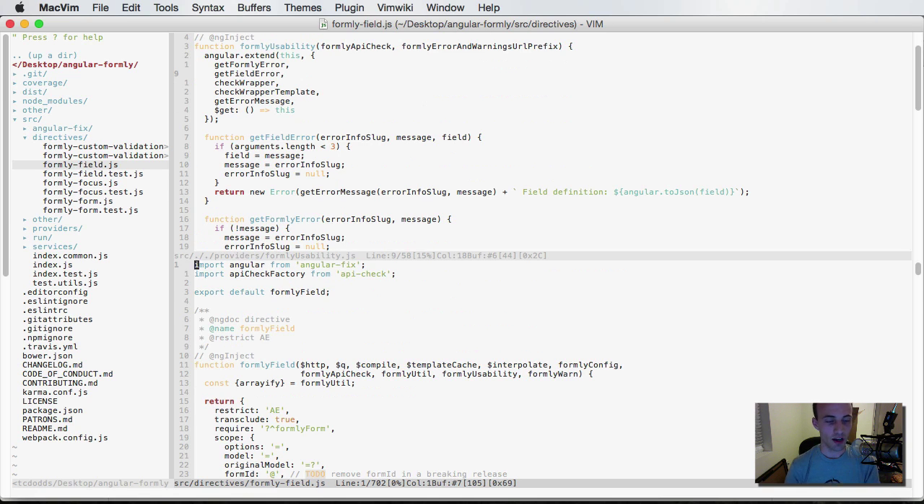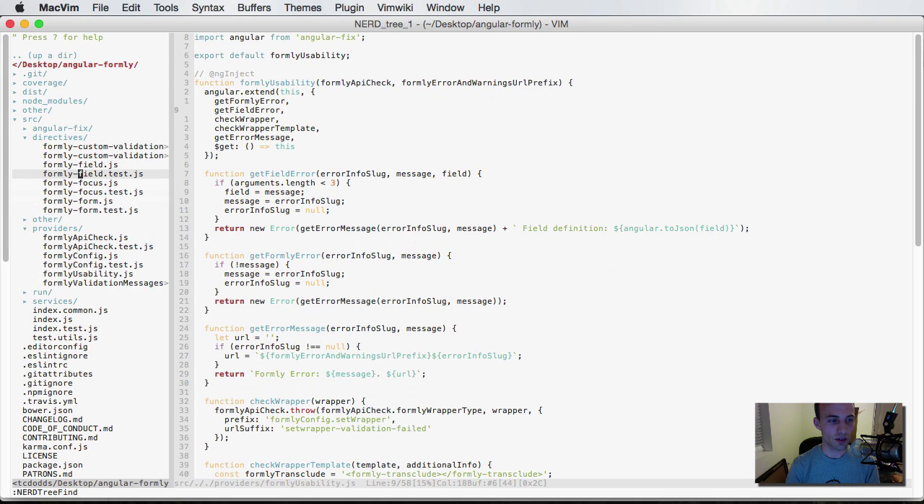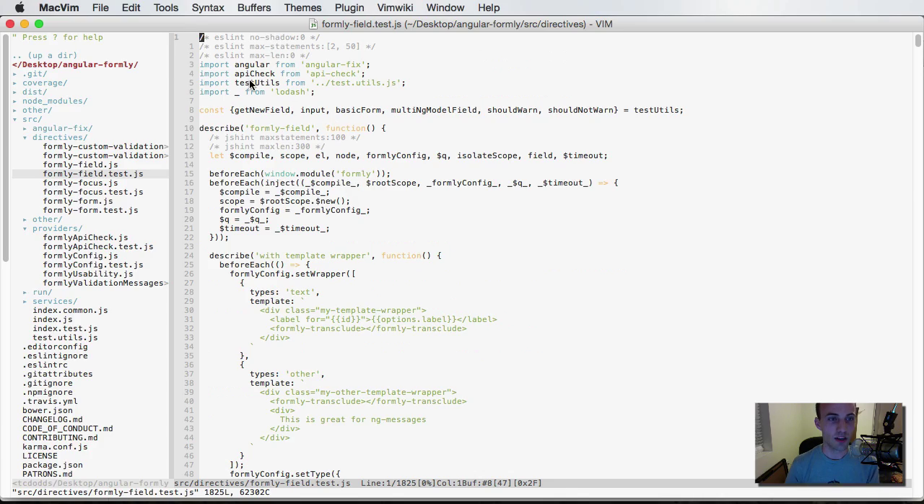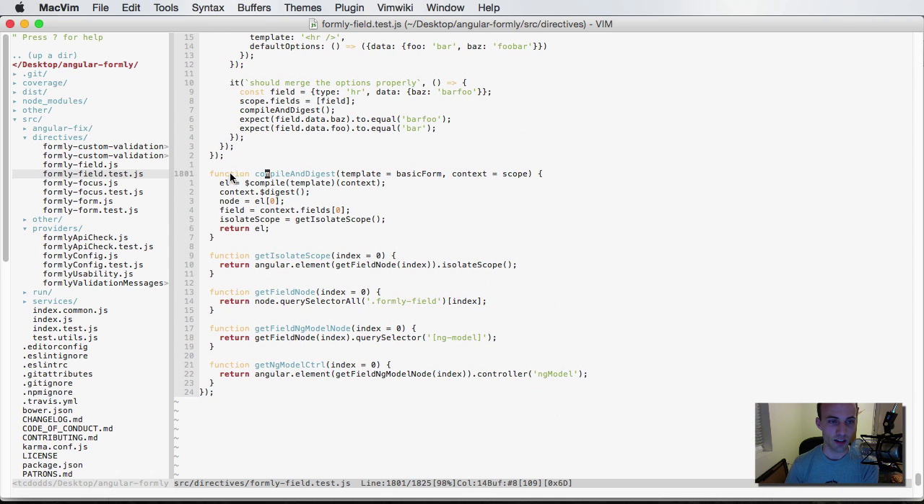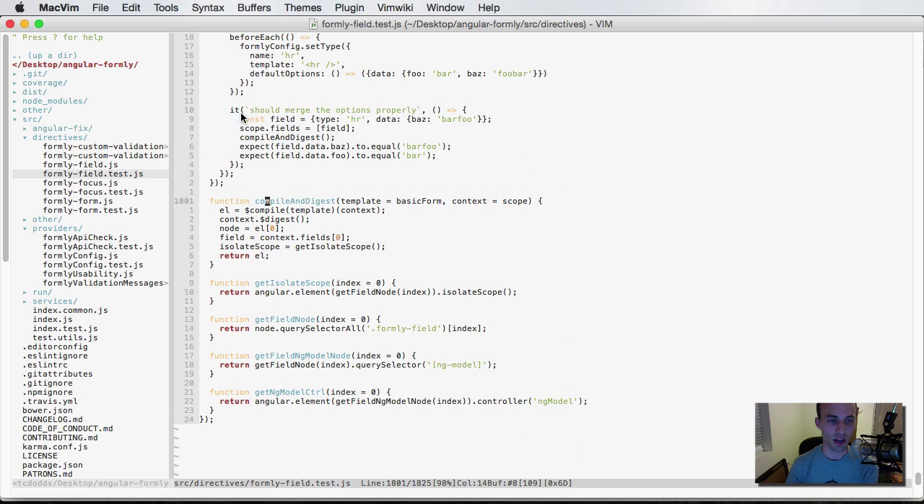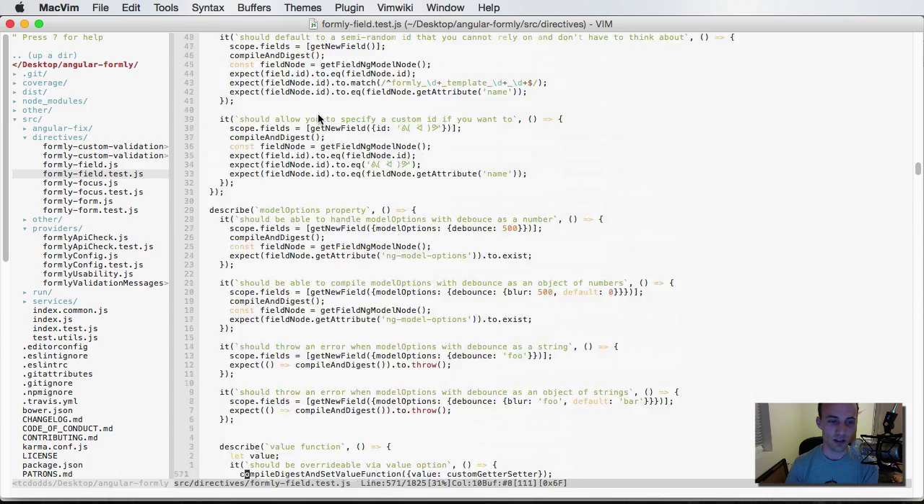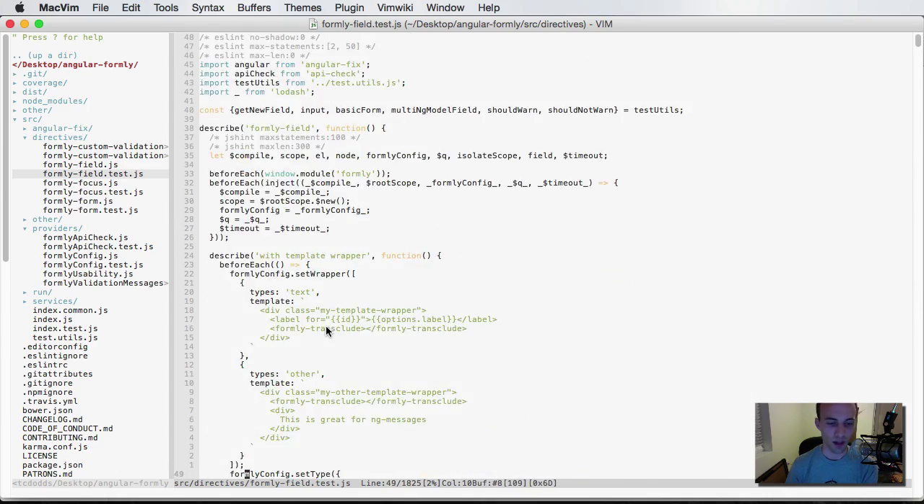Maybe I could show you really quickly how most of the tests work. Here at the very bottom of the file, we have this compile and digest function. In most of our tests, we just set up a little bit of state before the it statement, or inside the it statement, and then we run this compile and digest, which will set a bunch of variables in the root scope for us, and then we can make assertions off of some of those variables, like field and different things. That's the basics of how that works, and hopefully that's helpful to you. We also have this test utils that you might want to take a look at as well.